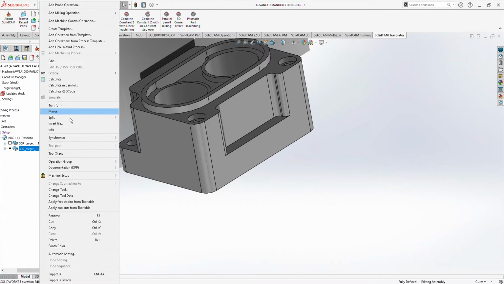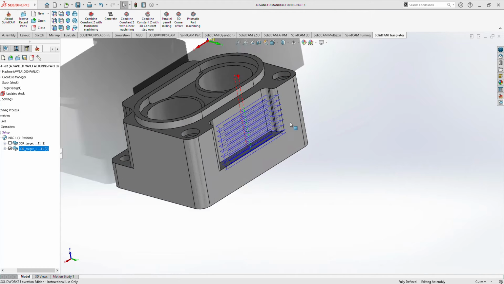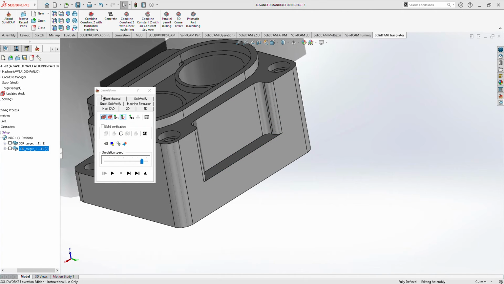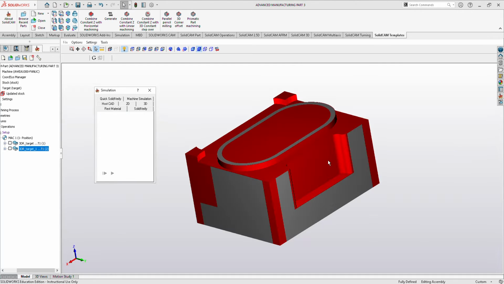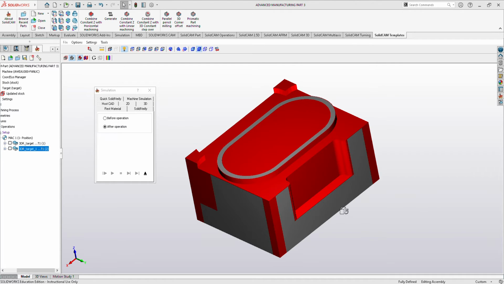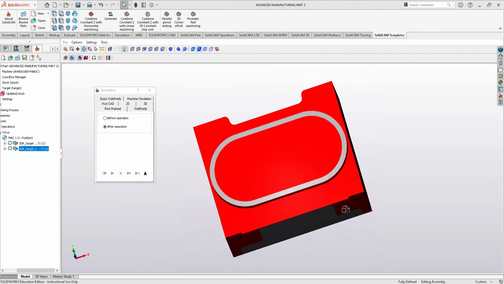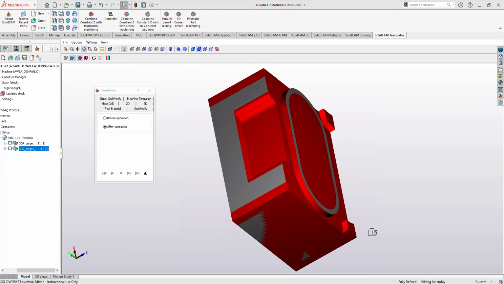Now let's calculate to see the shape. It looks alright to me, and it's going to show on simulation as well, so that you get a better idea. Alright, see, so this is how the shape is going to be cut out. See, there you go.